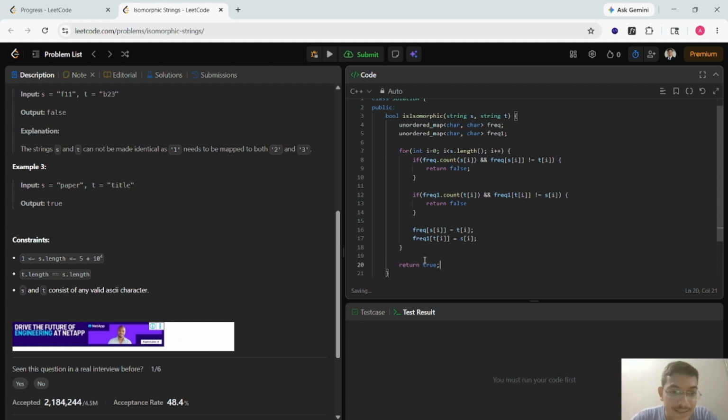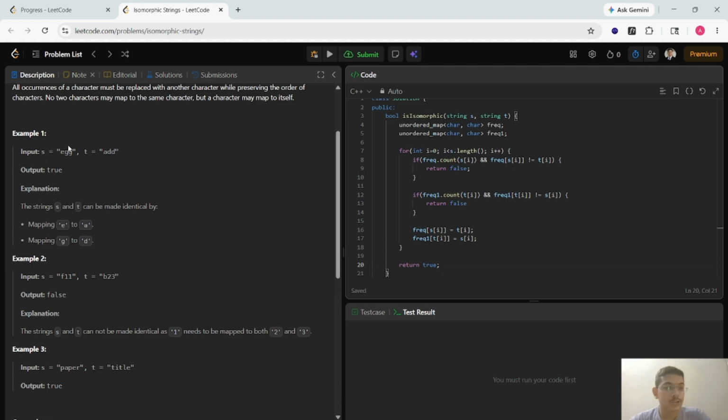Okay, now let's understand this properly with a dry run. Suppose S equals egg, T equals add. Initially both maps are empty. Now start traversing. Index 0, E maps to A. Store E to A and A to E. Now index 1, G maps to D. Store G to D and D to G. Now index 2, G maps to D. Check existing mapping. Is it already consistent? So continue. Loop finishes successfully.